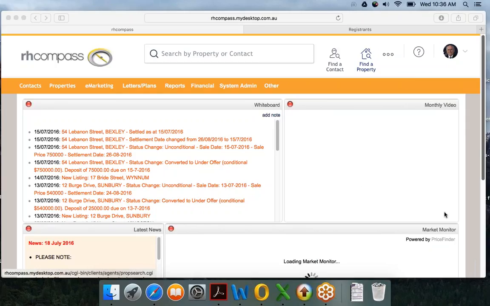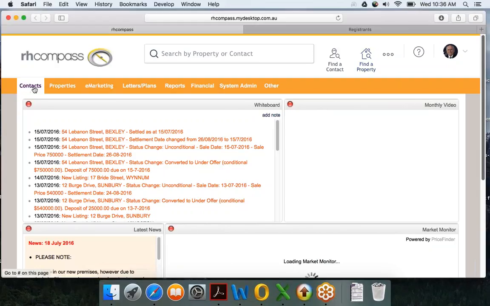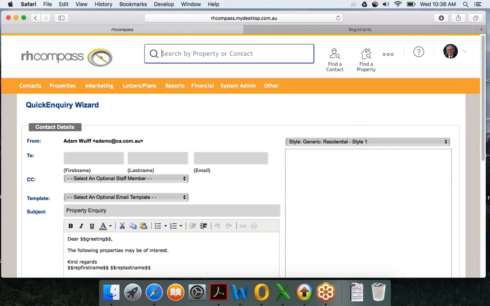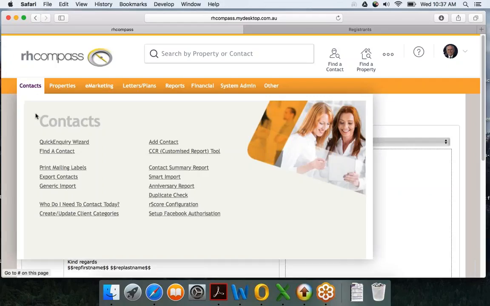So we're going to, as I said, focus on adding a contact in. Now, there's a couple of different ways that we can add a contact into the system. The first one that we're going to have a look at is through the contacts and the quick inquiry wizard. So this is designed for the ability to load out and send out emails to clients that aren't necessarily a contact in your database, but you want to send them out a stock list or a rental list, but their contact details aren't in the system. You want to send it out nice and quick. So under contacts, we went to quick inquiry wizard.